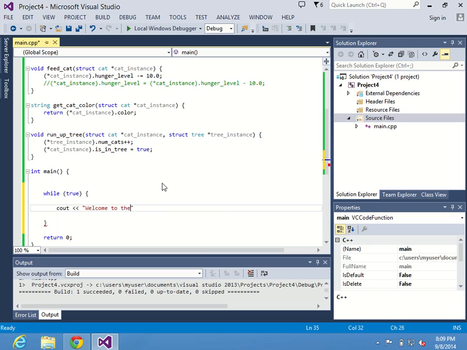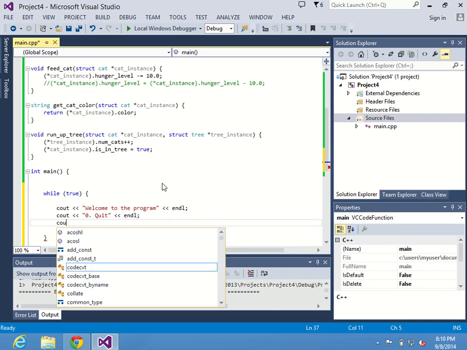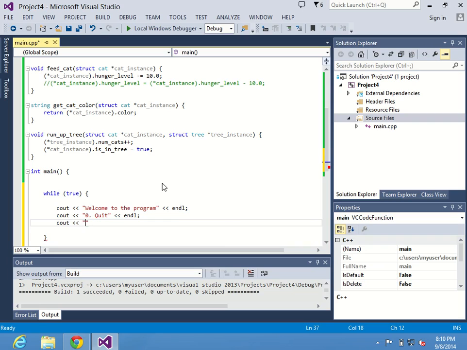We say welcome to the program. And let's give some menu choices. Menu choice 0 will be just if they quit. Menu choice 1 will be to feed the cat.